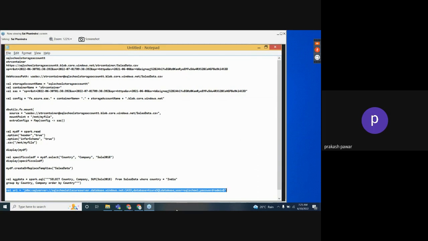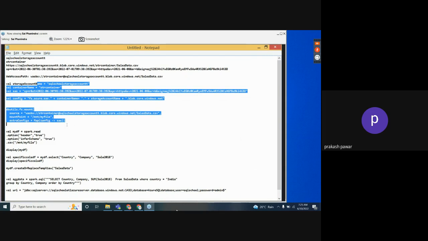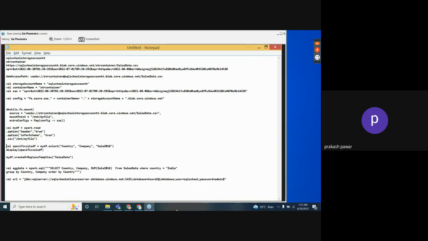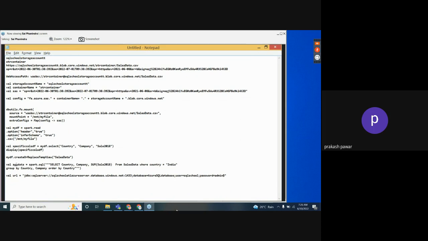So what we are doing: first extract, mount, create data frame, then display. Display is completely optional. We can verify the data frame. New data frame equal to existing data frame dot select, only particular values you are selecting. Even this is optional here because we are more concentrating on aggregation. So create a temporary view so that we can easily perform aggregations. That aggregated result should be given to a data frame.